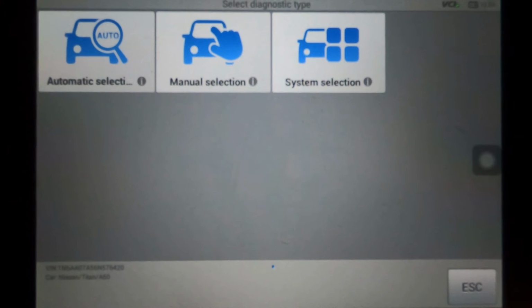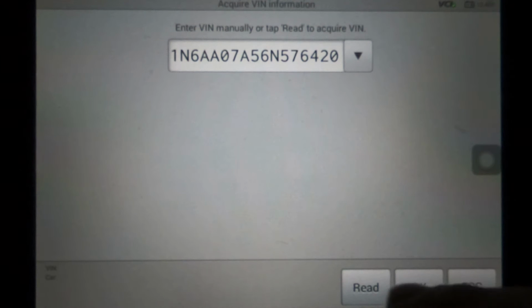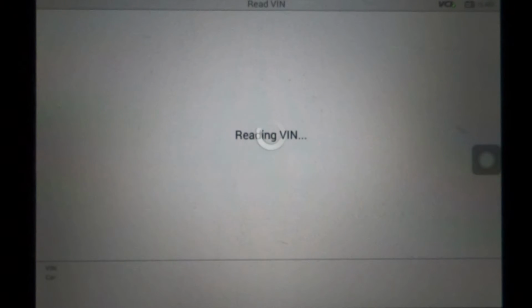Okay, so I've got a 2007 Nissan Titan today, and I thought I'd do kind of a walkthrough of what modules and computers you're able to change and initialize using this Autel MS906. So we'll go ahead and read the VIN, and then we'll go in and we'll see.